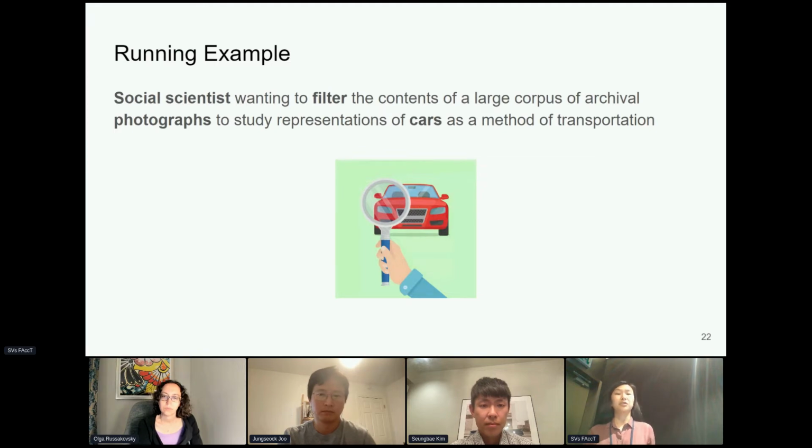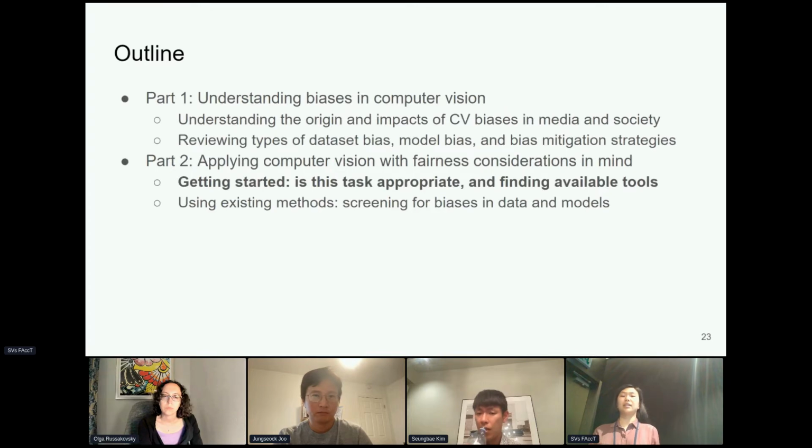Computer vision would be useful here because there's just such a large corpus of photographs and they only want to look at the ones that are relevant to their task. So first, I'm going to talk about how you might get started with this. This involves thinking about whether this task is appropriate and also finding available tools.